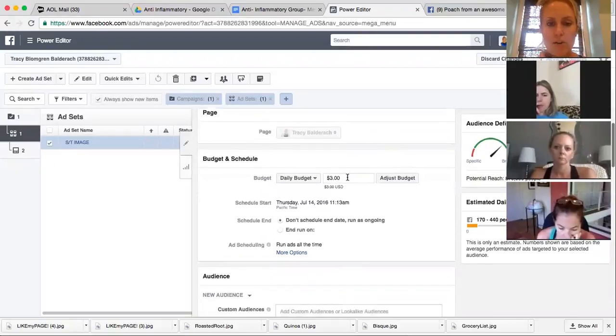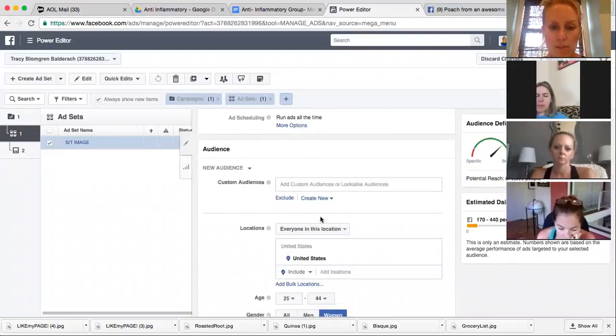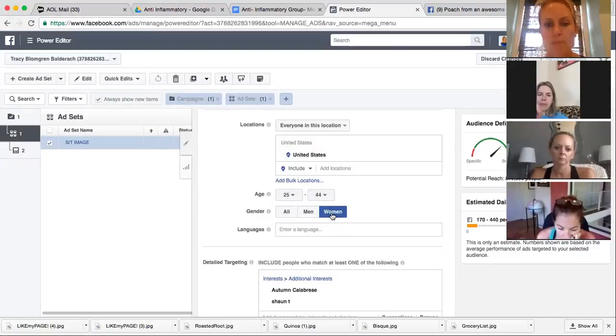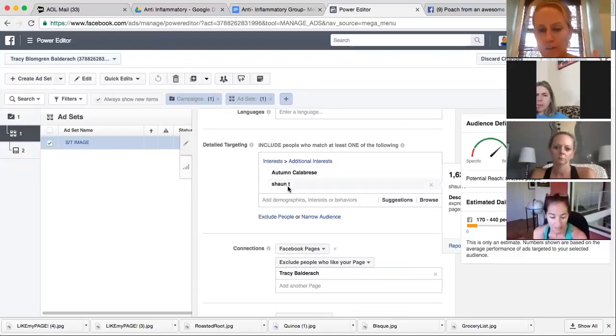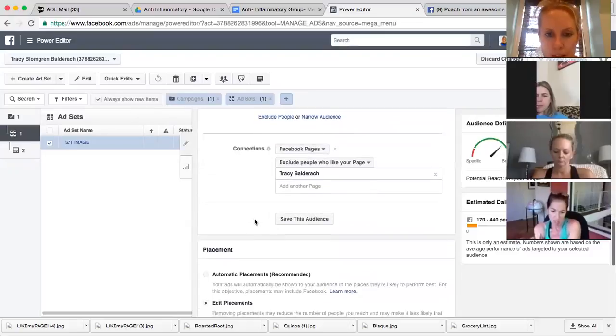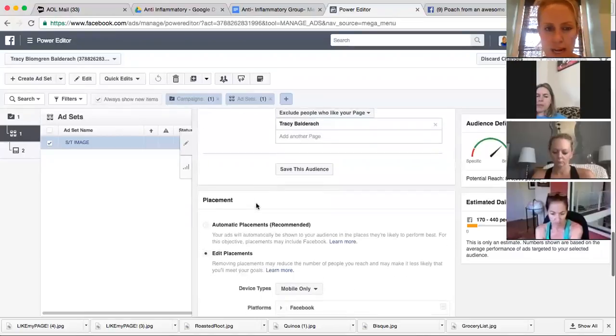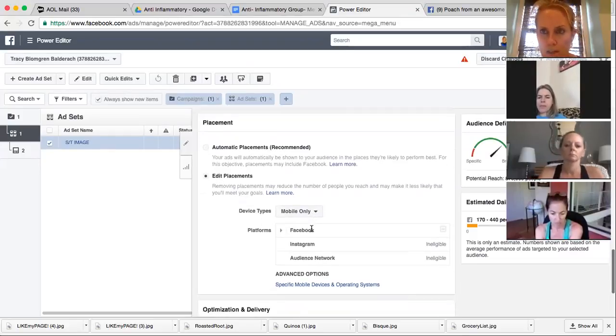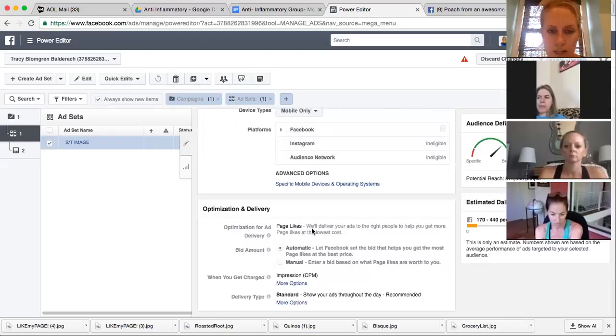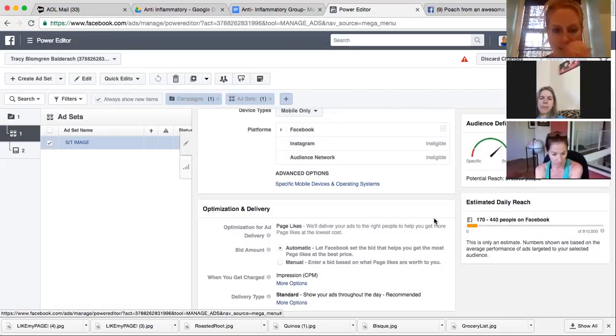Okay, so I'm checking here. $3, yes. What is my audience? 25 to 44, all women, yes. This one has Autumn, Calabrese, and Shanti. I have several different ad sets with different things in here. I'm excluding anybody who likes my Facebook page on this particular one. Don't worry about doing that right now, especially if you have a brand new page. I want to make sure my placements are mobile only, and that I am underneath 1 million. So my ad set looks great.